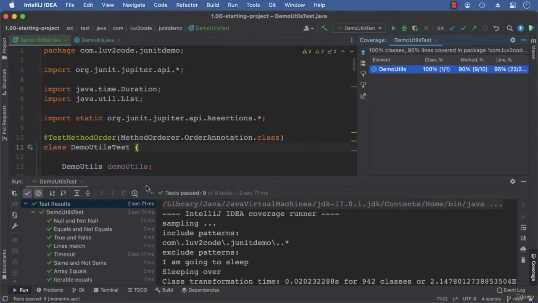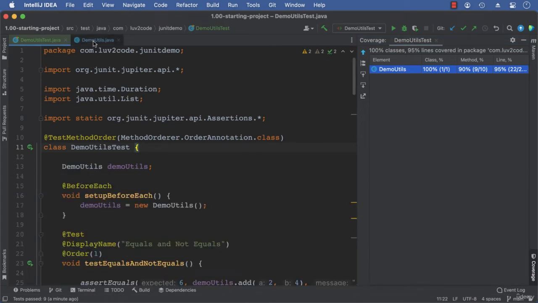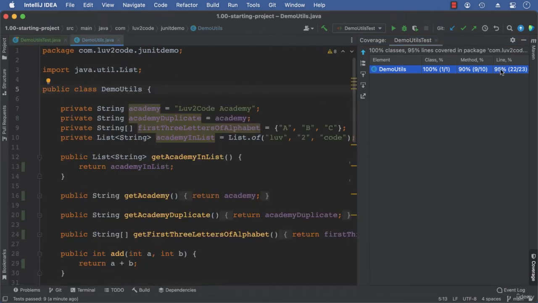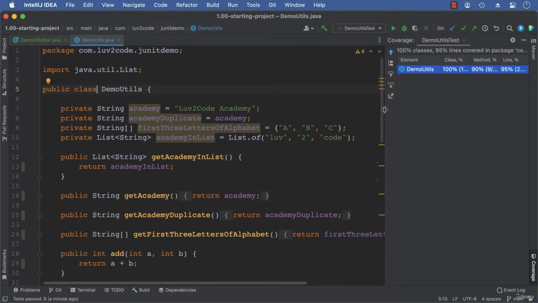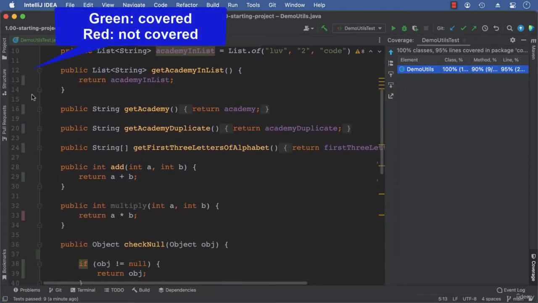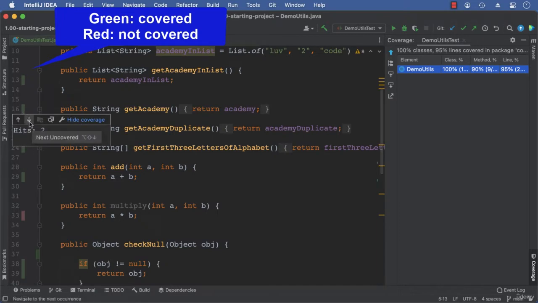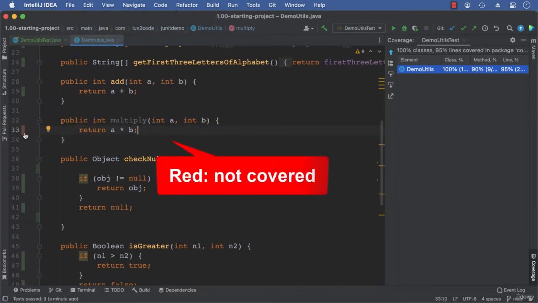If I move over to my Demo Utils class, we see that 95% of the lines are covered. And I can move down a bit. So in the gutter here, green means this section's covered, and then red means it's not covered. So these items are covered. And if we move down here to the multiply method, we see that it's red. So that means that it's not covered. This means that we don't have a unit test that covers the multiply method.